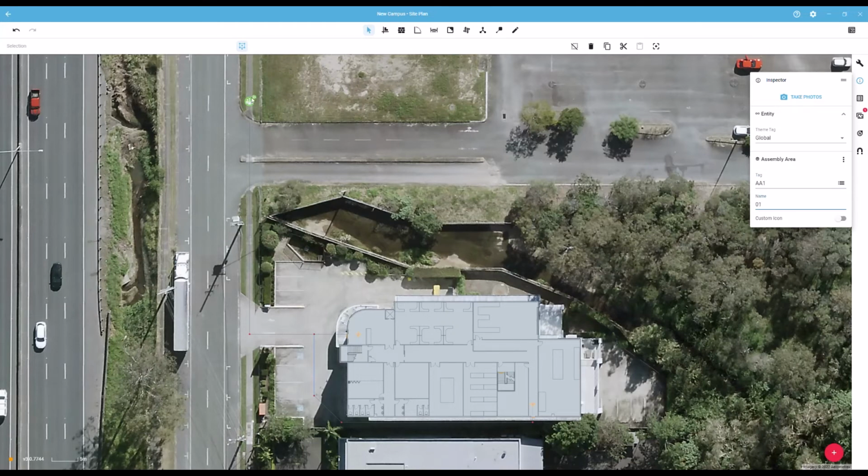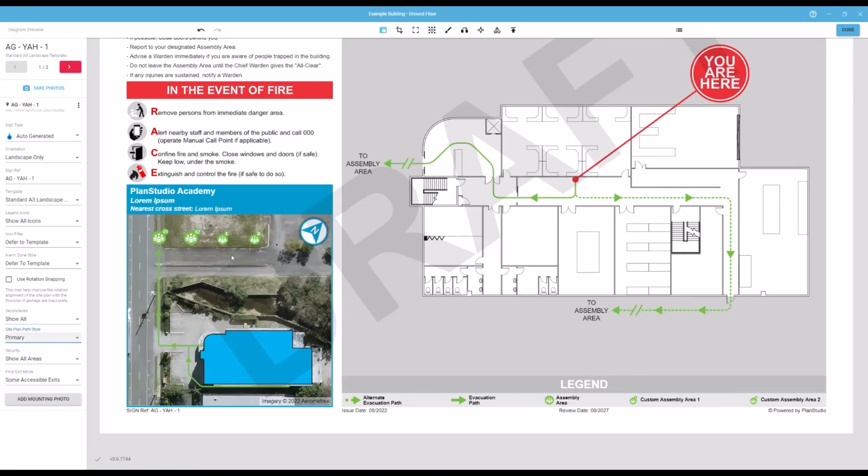You also have the option to change your assembly area to display a custom icon if you have one uploaded in your icon library. Any custom icons you have available for this job will appear in the list here. Custom icons will each add their own icon to the sign legend. Numbering or using multiple default assembly area icons will only show the assembly area icon once in the legend.